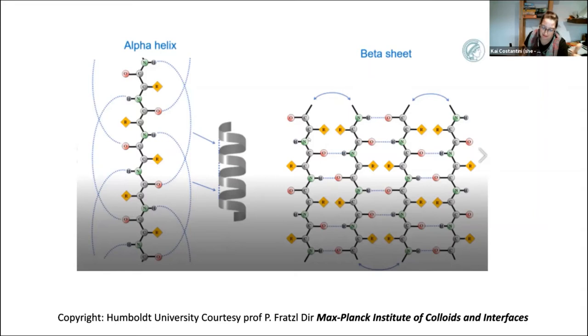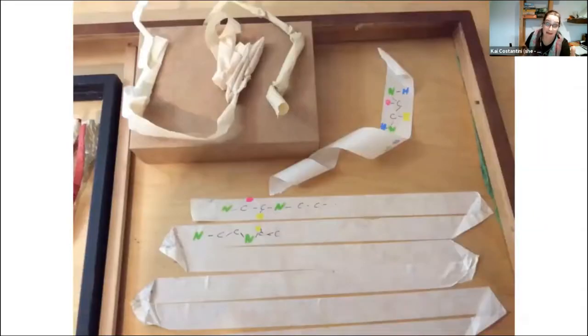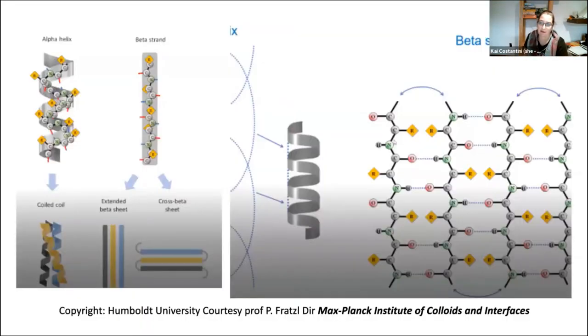And obviously we can imagine that I can twist the masking tape into an alpha helix as well. So that's sort of an idea how I introduce how you can go from the single beta strand to the helix and the beta sheets, and then the assembly of beta sheets, which you will see in the following, a little bit further down here, where we have the coils and extended beta sheet and a cross beta sheet.